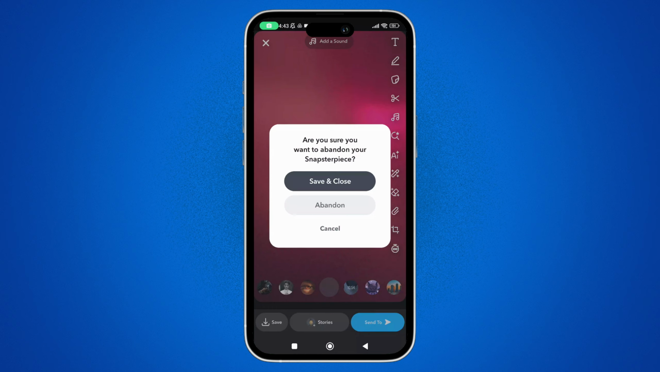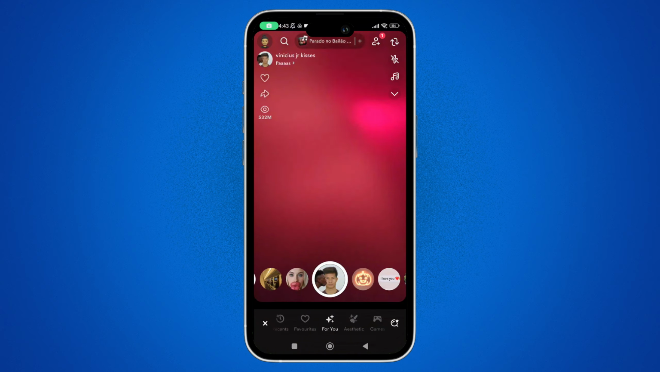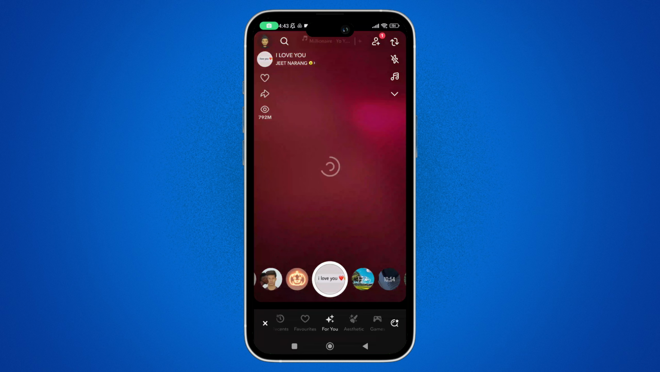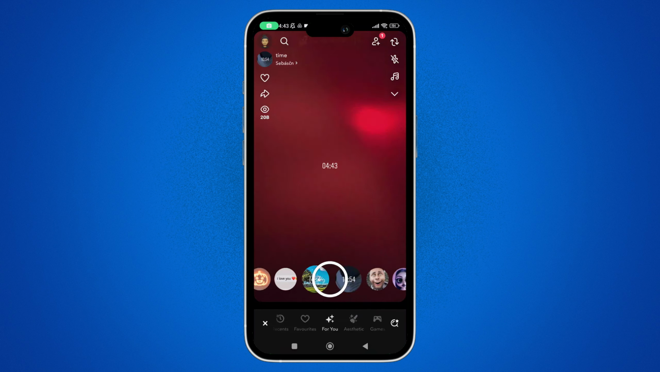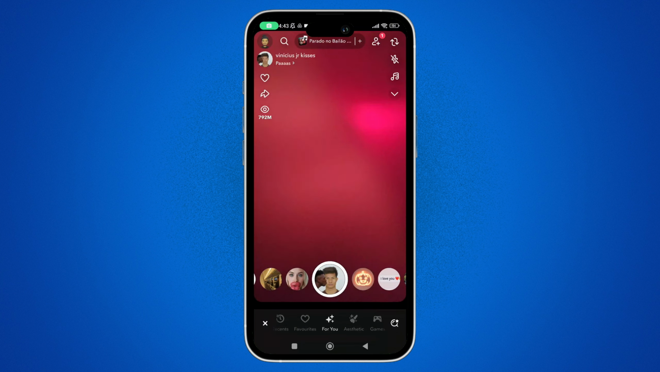But here, while you are taking the picture, if you scroll through the lenses and AR filters, there you can select the effects that you want to add to your photo or video. And here you can also scan objects or scan songs with Shazam integration as well.